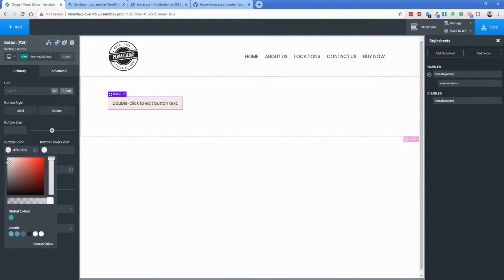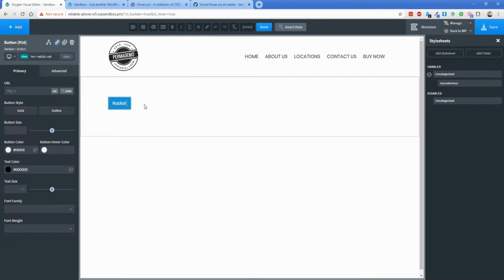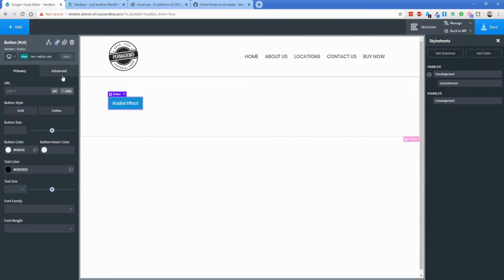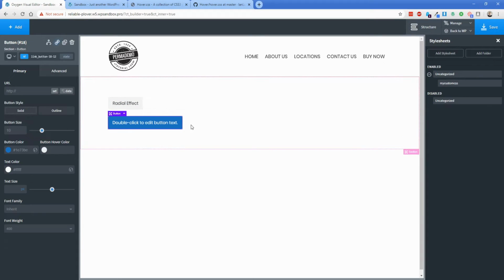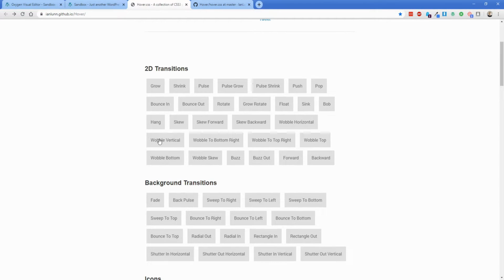So let's just set this to maybe like, I don't know, black looks pretty terrible, but we'll just do white and then the text color with black. But of course there's no border, so you might want to set a border. Either way, there is the radial effect that we just set up. So I'm gonna name this radial effect. And then you're pretty much gonna repeat the same steps for anything else that you want. So I'm just gonna go ahead and add another button here. And then let's go pick another one. So maybe let's do one of these 2D transitions.